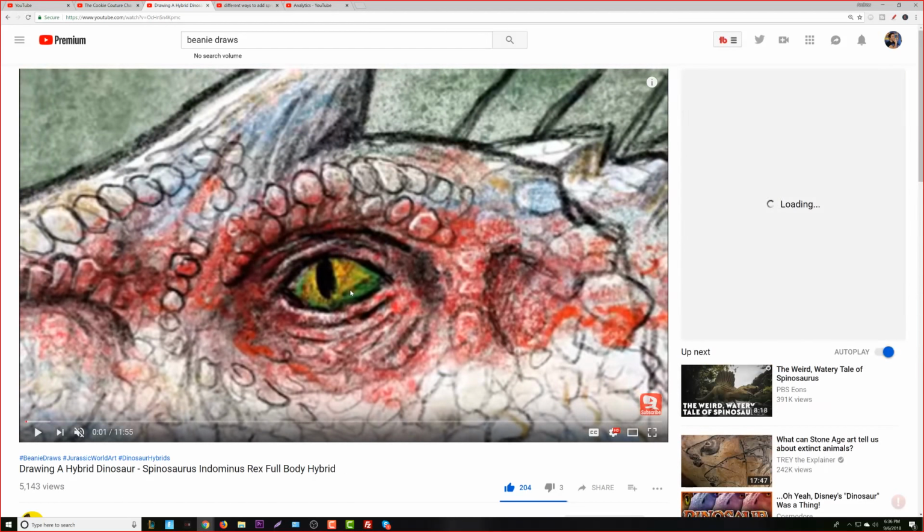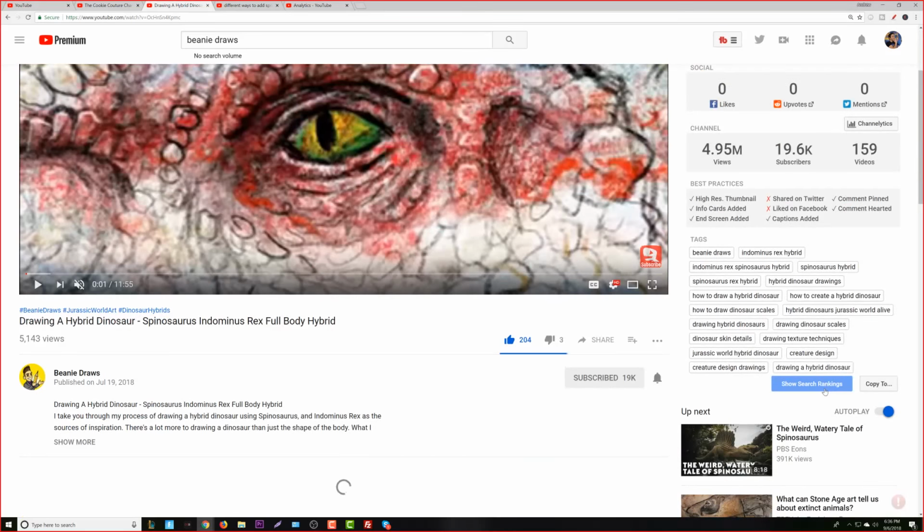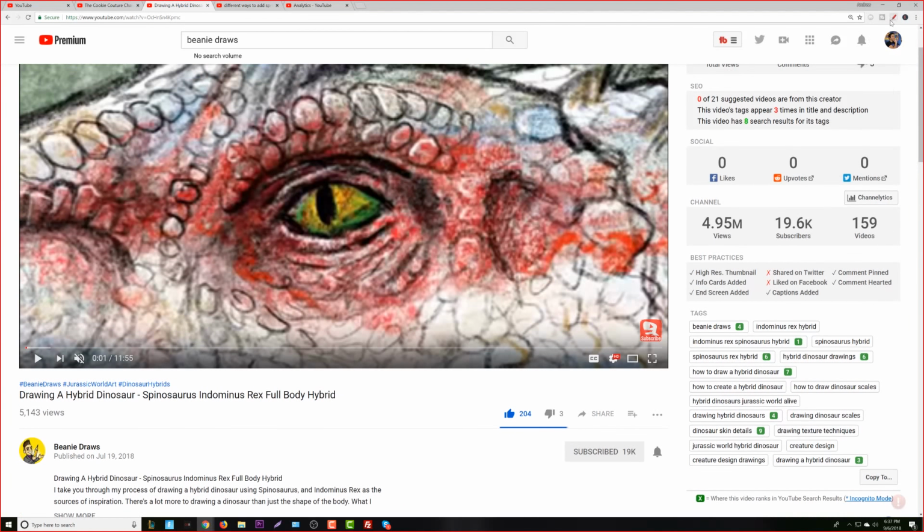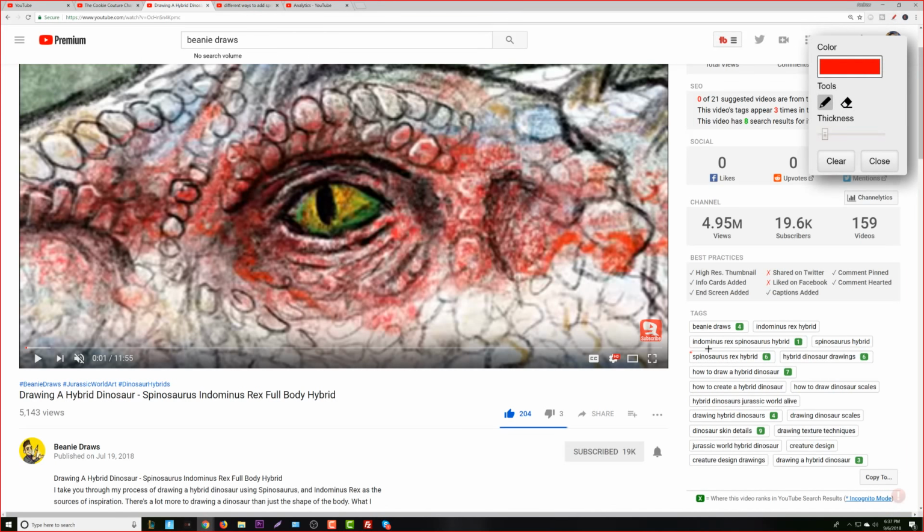And this is where I can get technical. How is he doing? Here. Pretty good, actually. Indominus Rex Spinosaurus Hybrid. Very good. Beanie Draws doing well. Indominus Rex Hybrid, maybe you go into the drawing. So maybe call it drawing a Indominus Rex Hybrid. Might do a little better. Drawing a Spinosaurus Hybrid might do a little better.